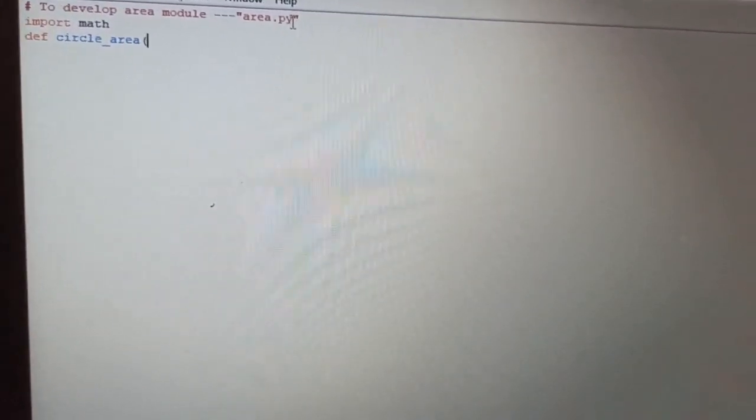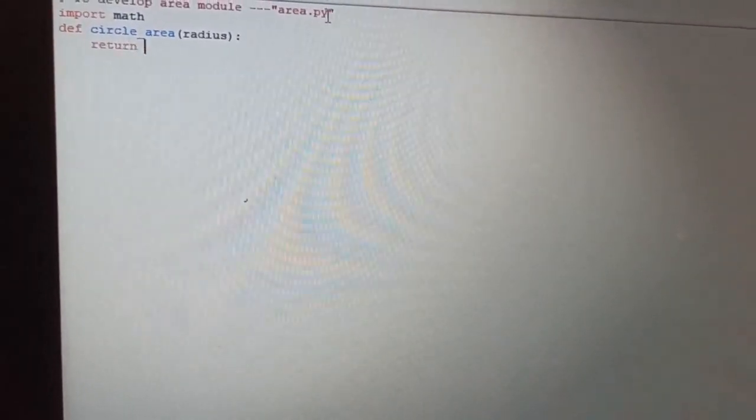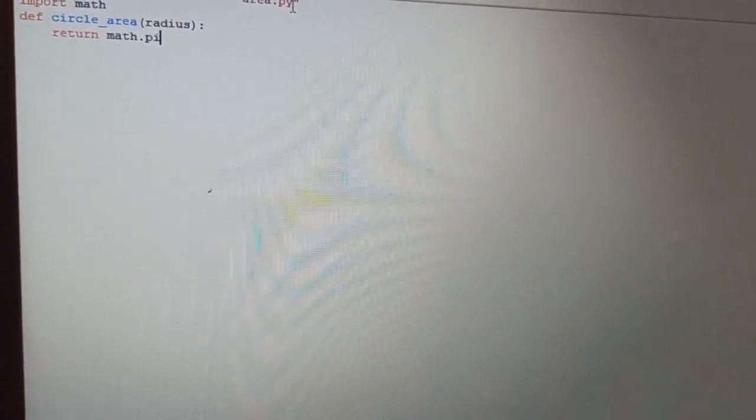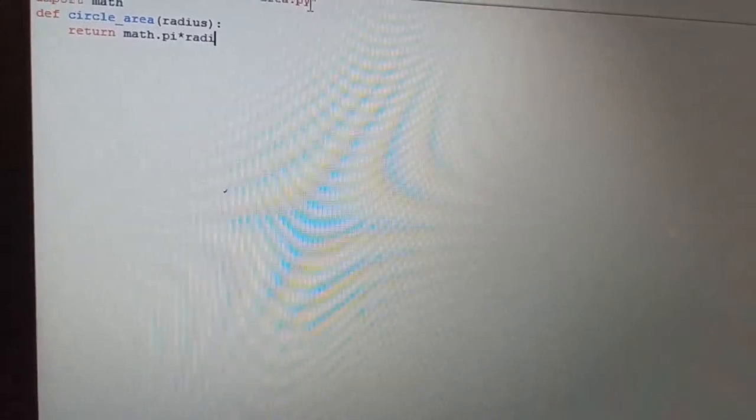Okay, so first of all, I'm creating one function, that is def circle_area, and I pass the parameter, that is radius. Then colon, then return math.pi. I have used the math module, that is math.pi. We all know the area of a circle is pi r squared, so I mentioned math.pi into radius.